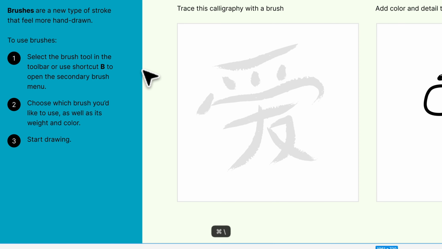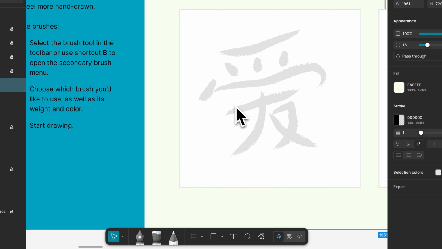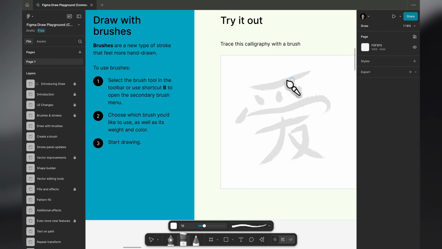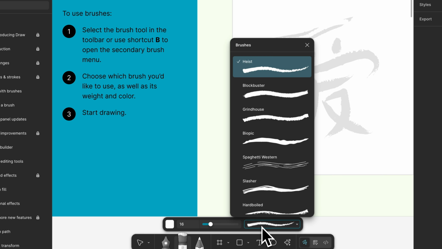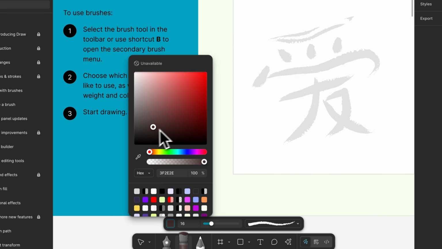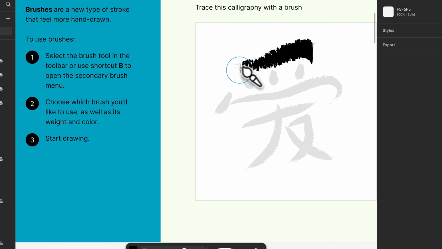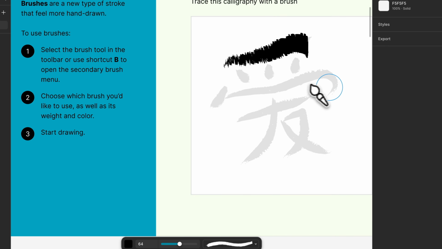Select the brush tool from the toolbar. Let's just go to the Figma UI. Awesome, it looks great. Let's select B, and yeah, let's try it. Oh, this white. Maybe I can change the color to something else. Increase the brush size. I think this will be great.